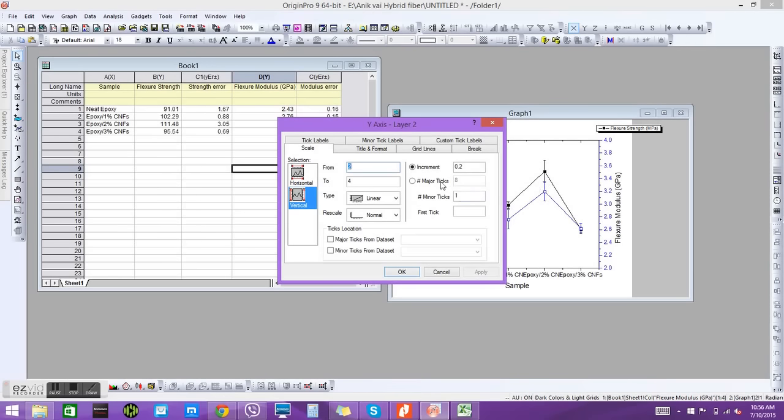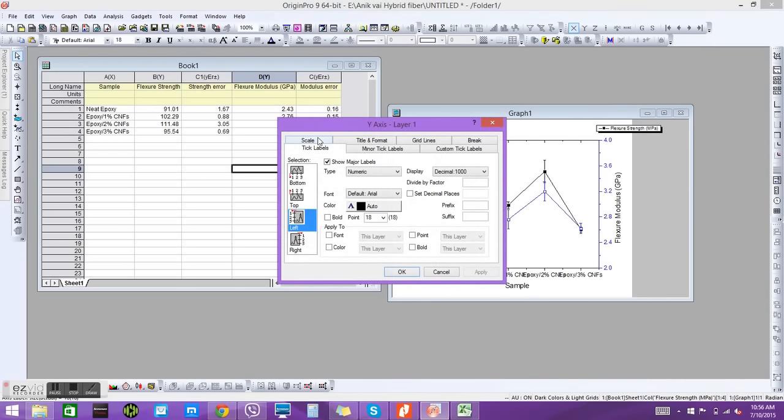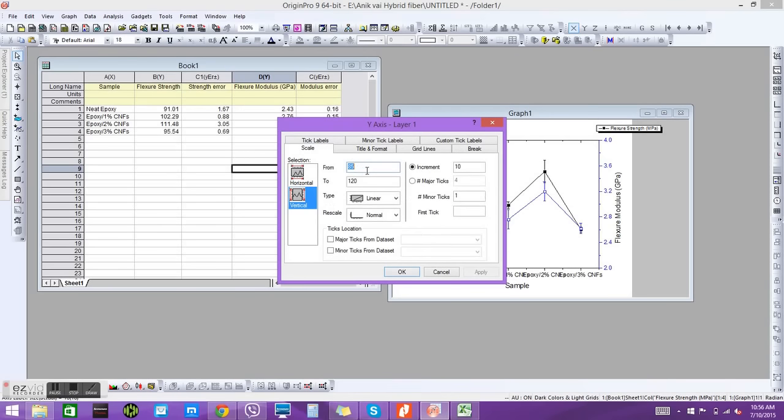So I'll apply. You can see the range has now changed, and all the plotted points move up. But this looks like too many points, so I want to decrease it. So I'll make the increment 0.4. Now I'll apply. See, it decreases. Now I'll hit OK. The same thing I'll do for the other axis, since these are kind of overlapping. To make them distinguishable, I'll change that range and go to scale again. Do it from 70 to 110.